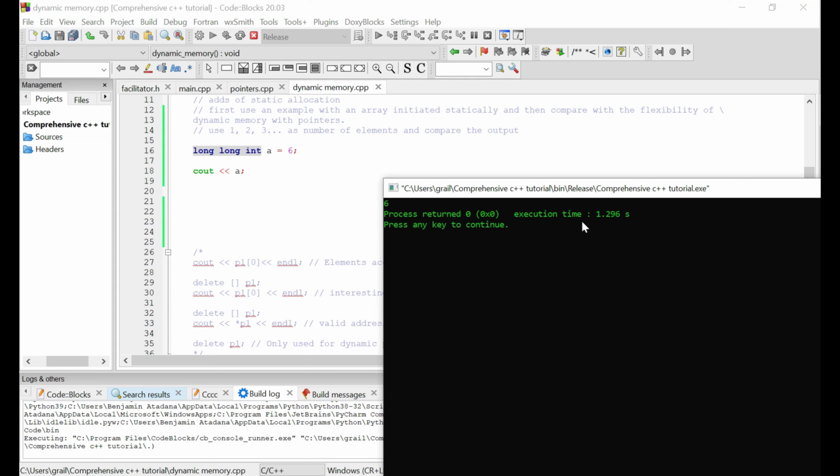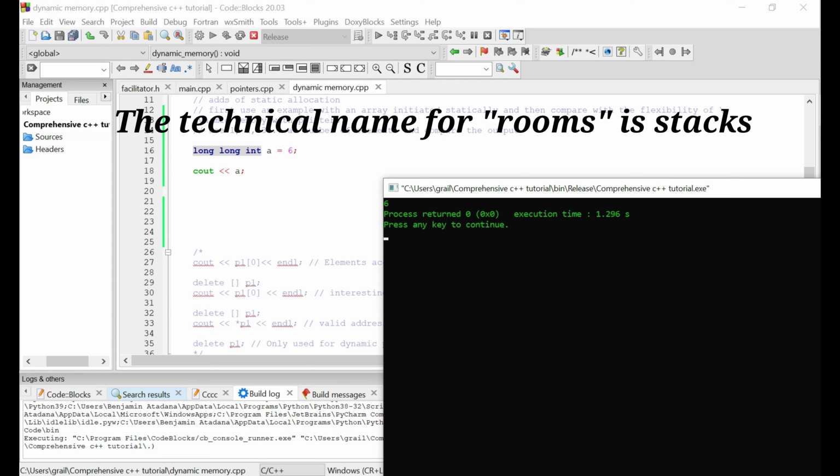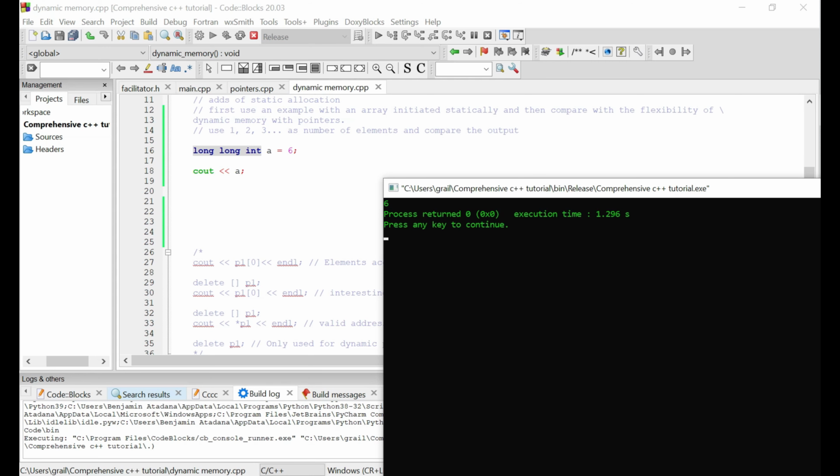So at least 4 bytes on the computer memory for this particular variable. So let's say 4 rooms, each room is 1 byte. So 4 rooms were reserved for just the number 6, for just this variable which stores 6. It doesn't store further information, just the digit 6. And this was done during the compile time, right?